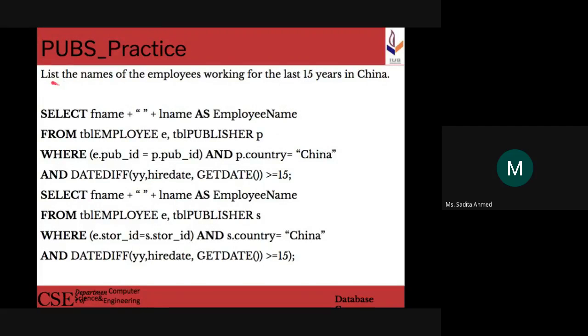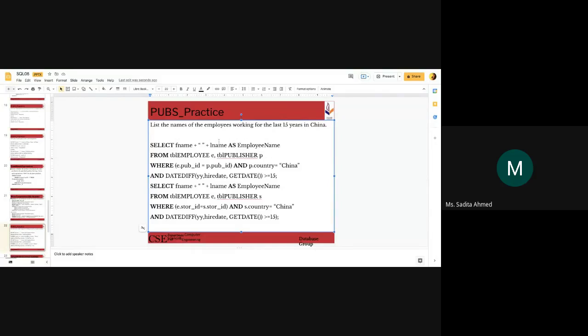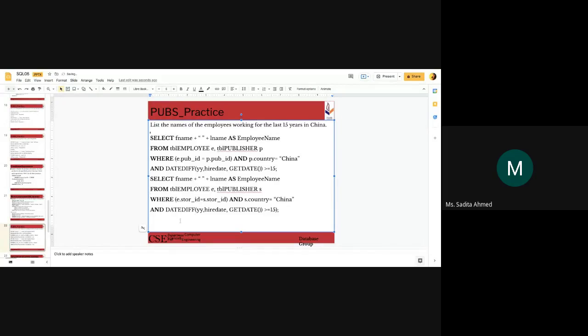Okay. So we want to see a list of the names of employees working for the last 15 years in China. And obviously, the union should be there. Okay, so one error pointed out: union. So yes, union is one of the problems. Union missing, right? That's what you're saying. That's one of the errors. Okay, what else? That's right, very good.